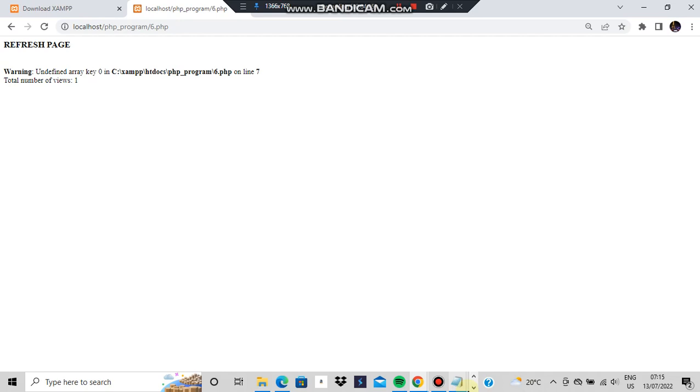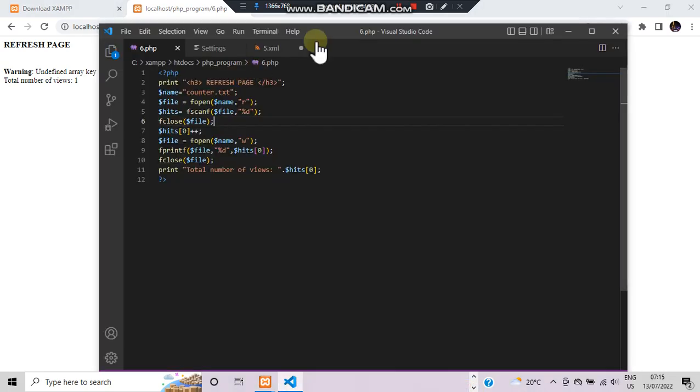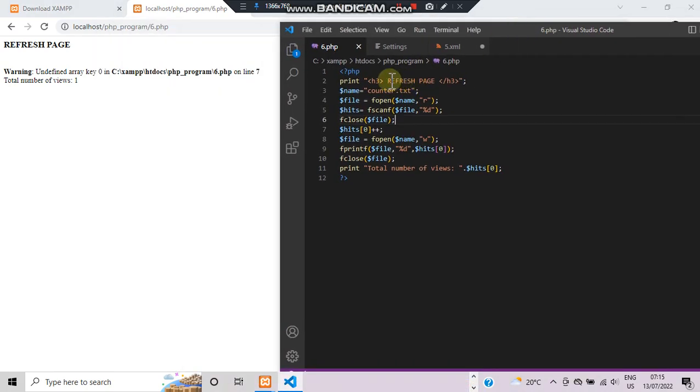So how is this happening? Refresh page is getting displayed because of this, and then name is equal to counter.txt. These are the three variables I'm creating: name, file, and hits. Name will store the name of the counter file, which is counter.txt. Then I'll open that file using the name I have specified here, in read mode.